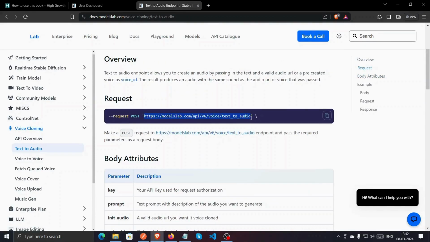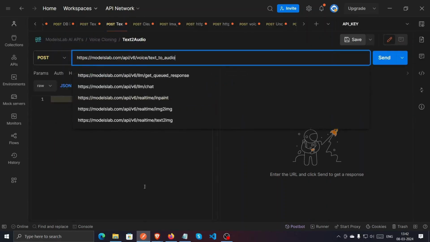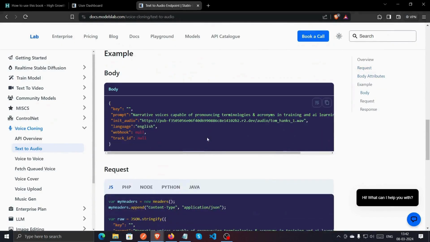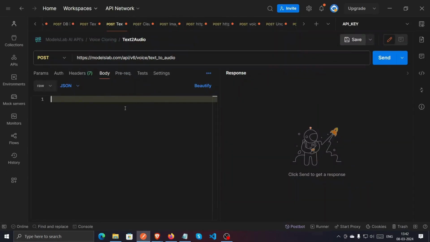We'll copy that and we'll open our Postman, paste it over here. Now we need the request JSON as well. At the bottom we see the request JSON. Just copy the whole request JSON file as well, paste it over here.